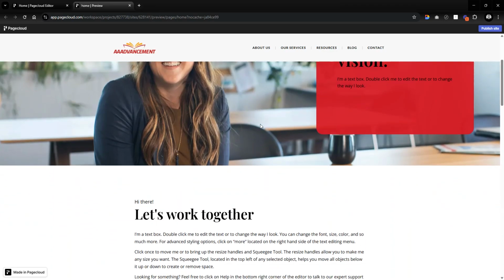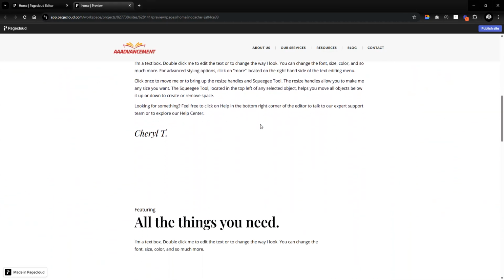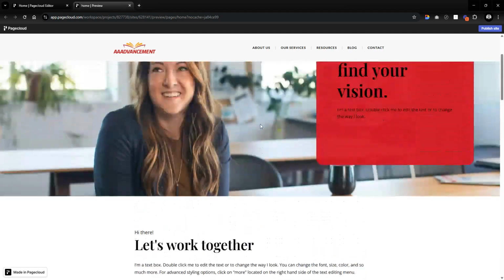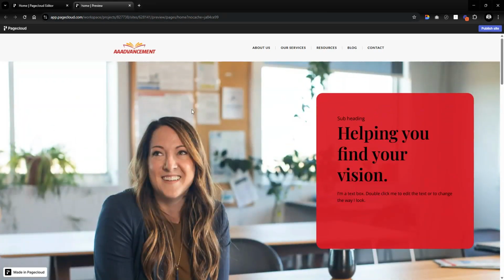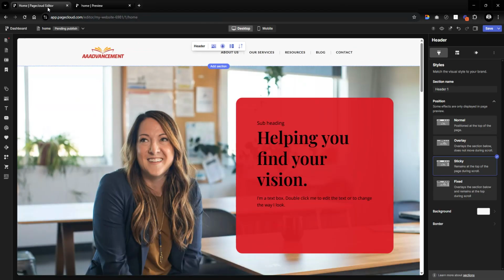Okay, now when I scroll down the page, you can see the header stays fixed at the top, and that's what we want. Great. Now we can work our way down the page section by section, designing each one as we go. Starting with the Hero section, that's this area right here.